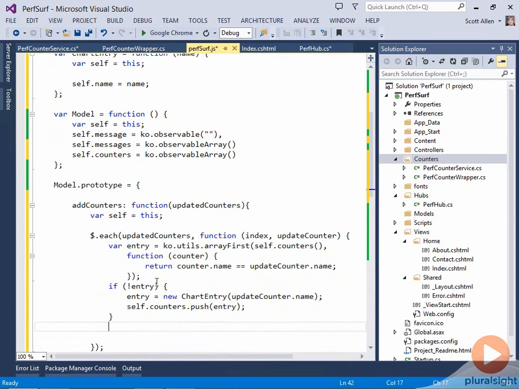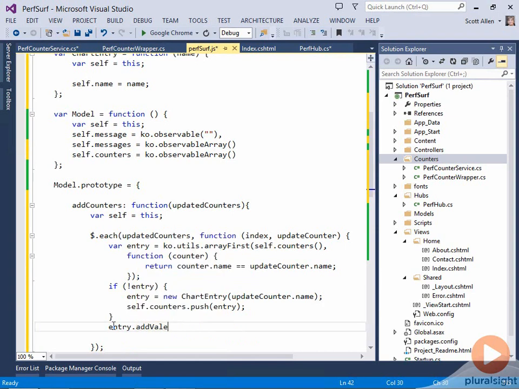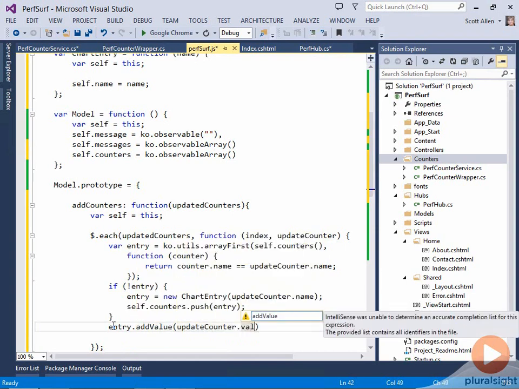And after that's done, or if I do find an entry, what I need to do is tell that entry about the new value that came in this updated counter. So perhaps I could have a method on an entry called addValue, where I give it the updated counter.value.